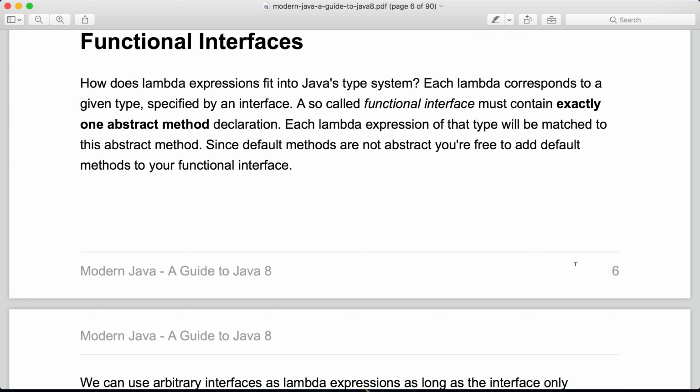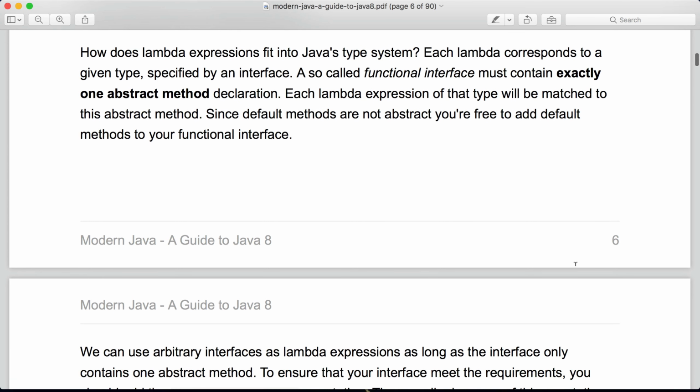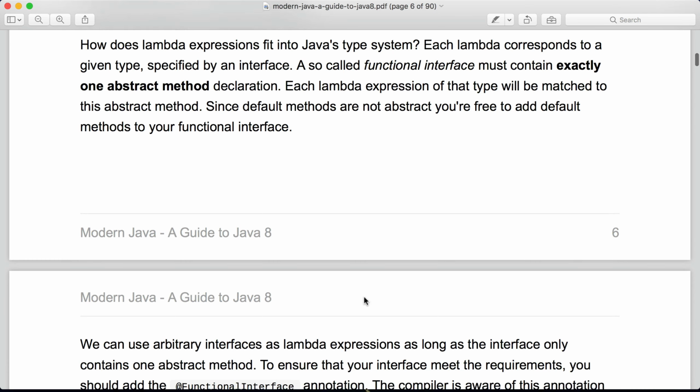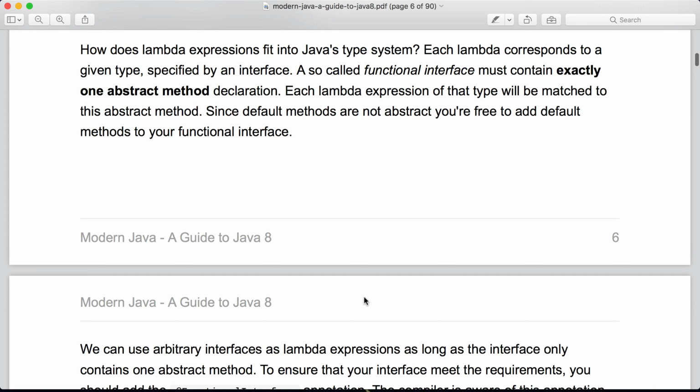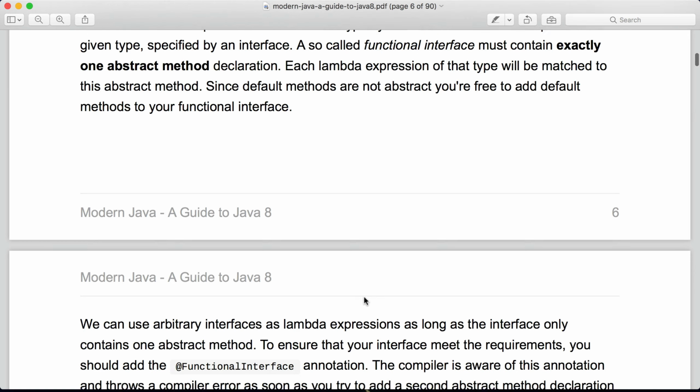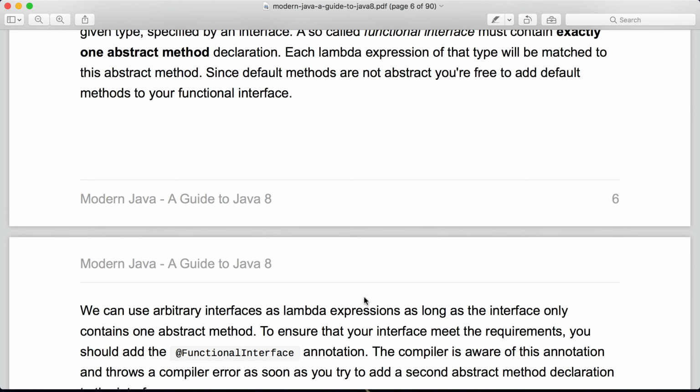Okay, so how do lambda expressions fit into the Java type system? Each lambda corresponds to a given type, specified by an interface. A so-called functional interface must contain exactly one abstract method declaration. Each lambda expression of that type will be matched to this abstract method.